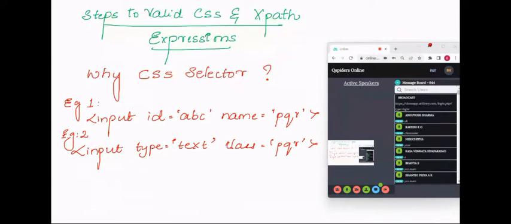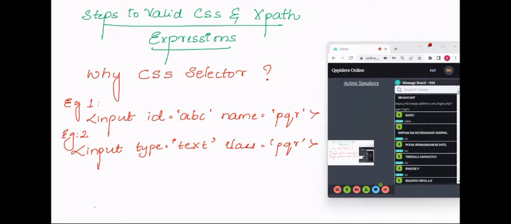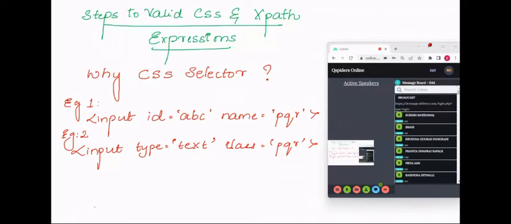Can I make use of ID locator or name locator? Is ID locator there? Is name locator there? No. Then how do you go with this locator? I'll go with the help of CSS expression.